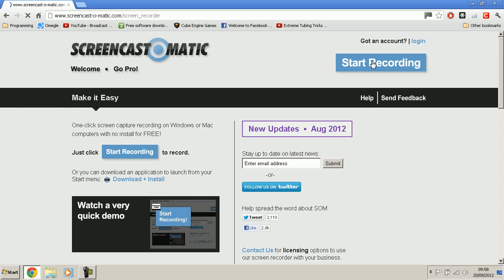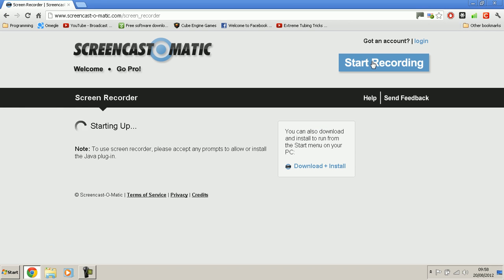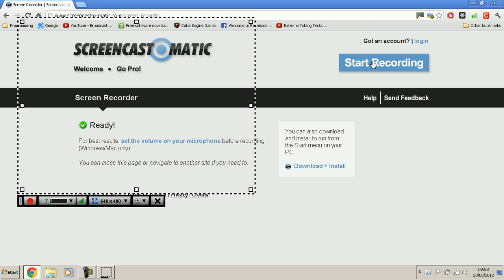Just click start recording. The Java plugin will have to run. By the way, if you need to update your Java or it won't work, 10 times out of 10 it's because you haven't got up-to-date Java, or you might not have Java at all. I'll show you a little bit later on how to get Java or how to update it. Also, if you get a confirmation box from Java, you want to say allow it to run, okay? So you want to click allow to run.